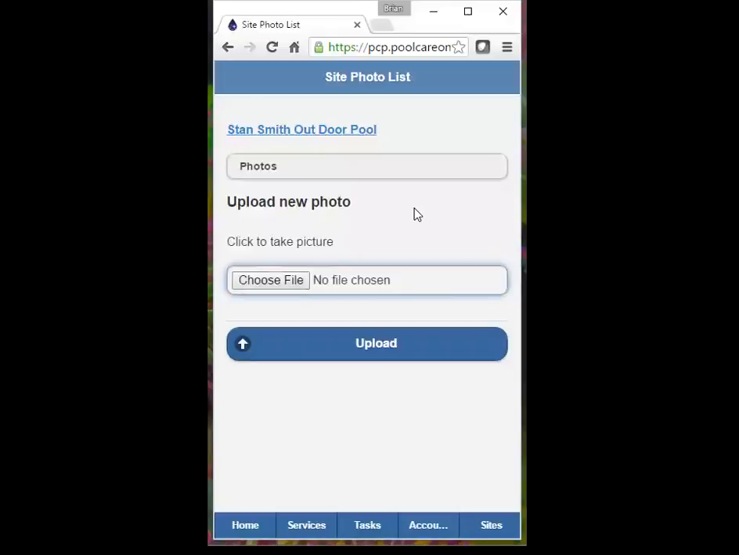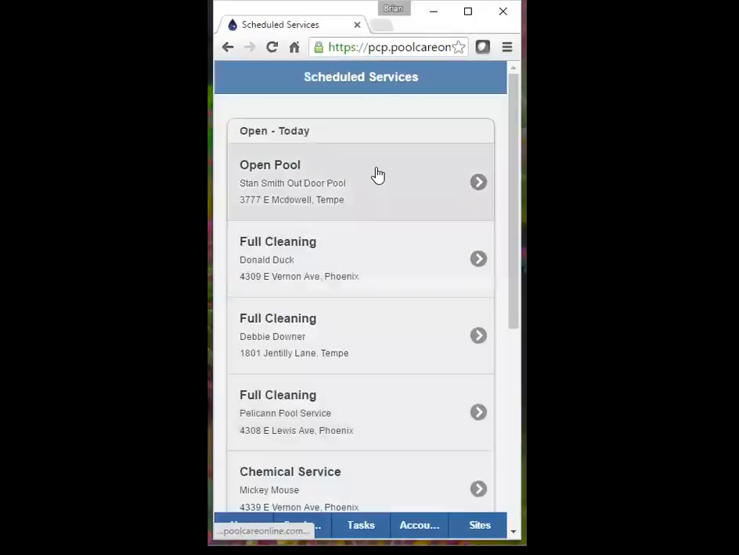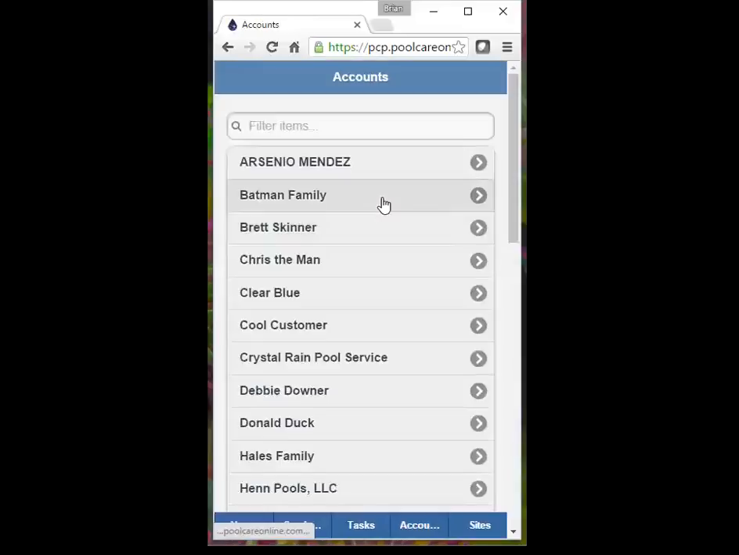So the whole idea of our product is that when you complete the service, you're done with that particular location, and you go on to the next. You can also look at, if you've given them security rights, they can look at all accounts in the system, or they can only look at the ones that they have services scheduled for. And again, that's all in the security part of the system and the main system of PoolCarePRO. So you can look at their account information, and you can look at their site information.